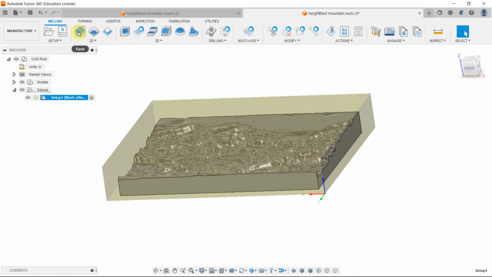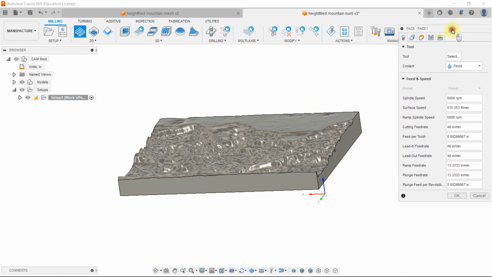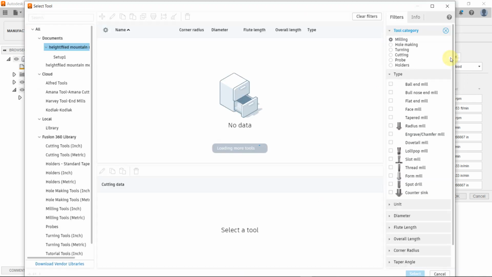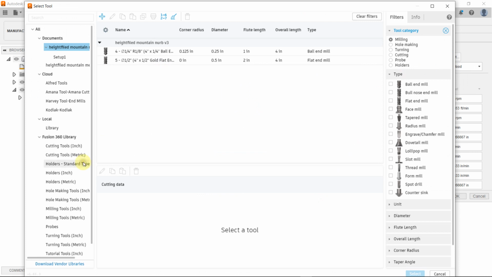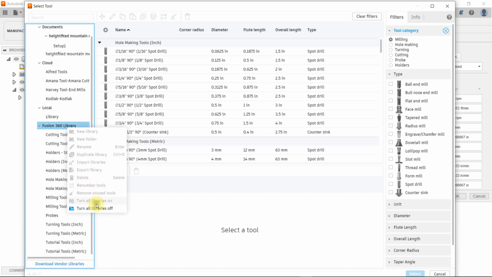The first one we're going to do is a face, so you can click on face. We have to select a tool first, so we can go to select our tool. Yours might not have these in dark letters. If you right click and go to turn all libraries on, that will turn your tool library on.